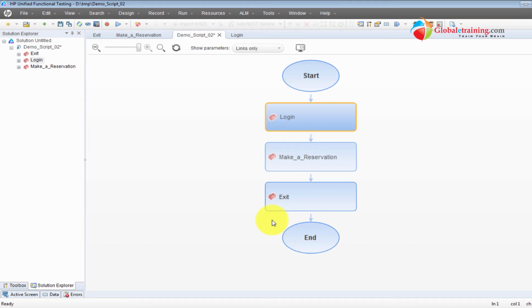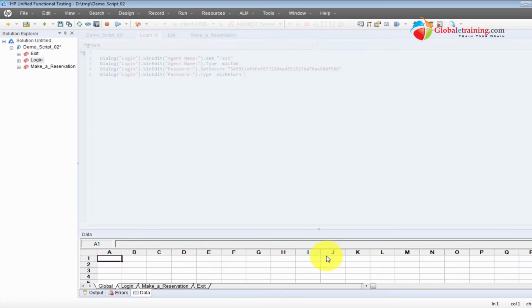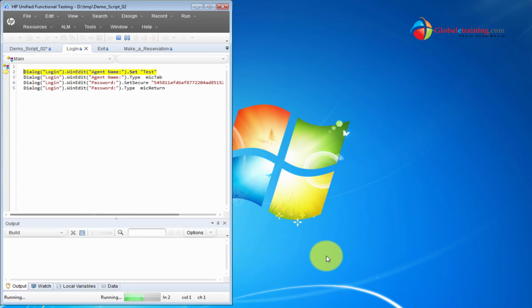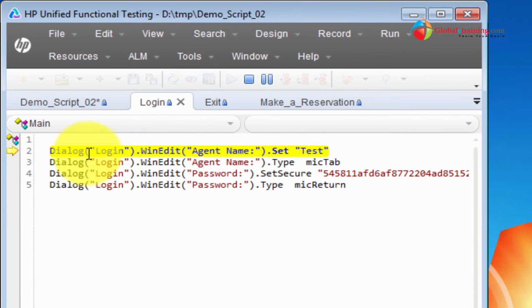Now since we started the application, when you try to run the script, it will be looking for the application to be ready. Let me demonstrate that for you. If I do run, as you can see here, it is looking for a dialog box with the name login, and it's waiting on it. We know it's not ready, so let's stop it. We know that it will fail.